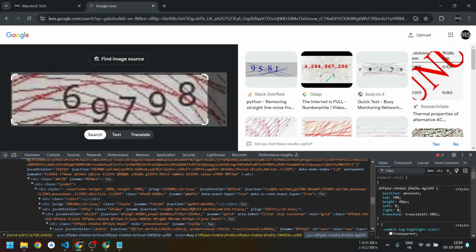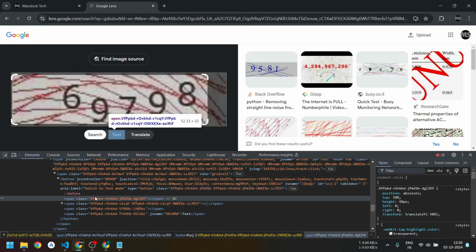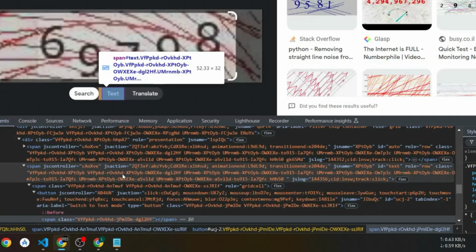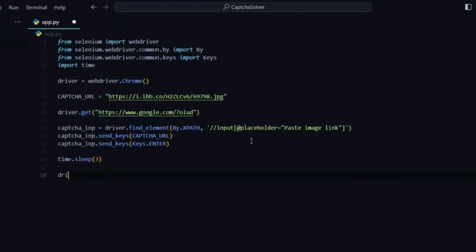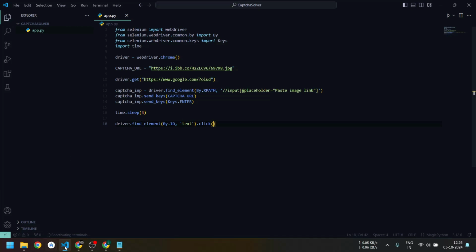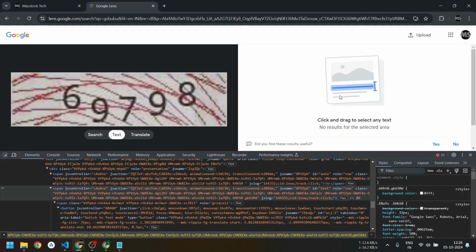After doing that, we are going to right click over here and inspect, and we are going to find this particular element. Its ID is text, so we can just get this particular element by ID. I'm just going to go into VS Code and write driver.find_element by ID text dot click. It will just click this particular tab for me.